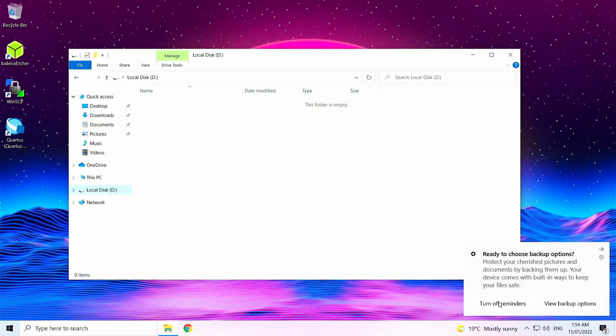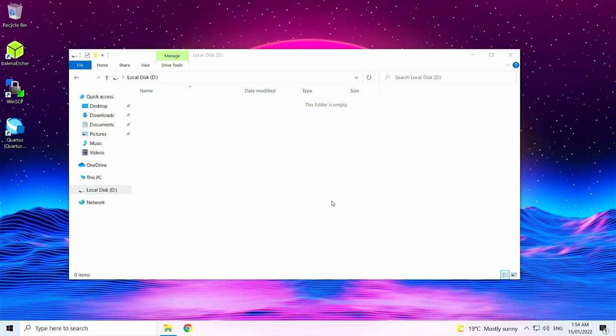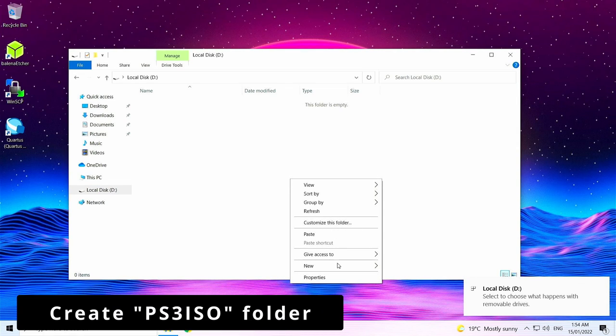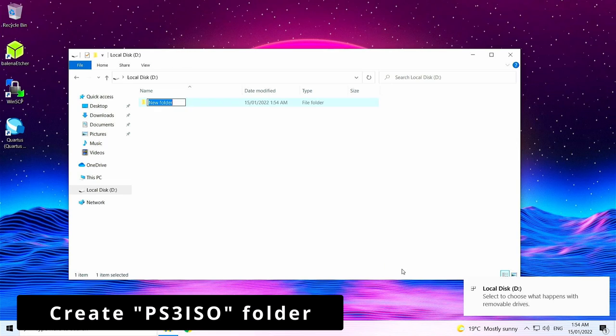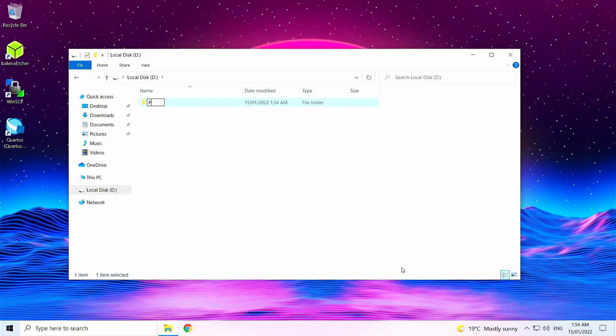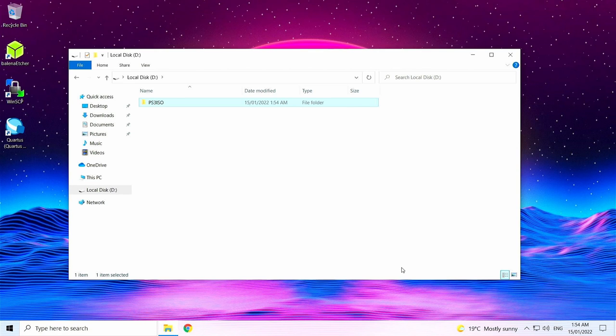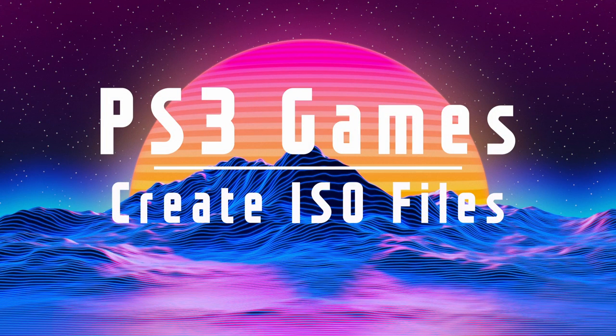Go into the folder, and create a PS3 ISO folder. At this stage, you can copy any ISO files, or the next step will generate files. In this step, we're going to create ISO files from a disk.